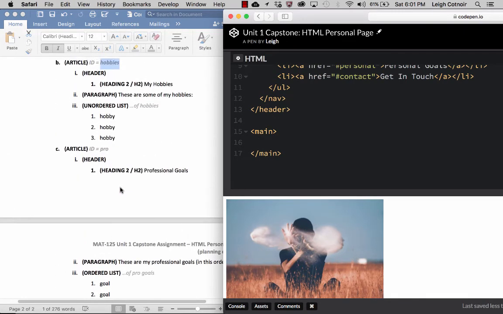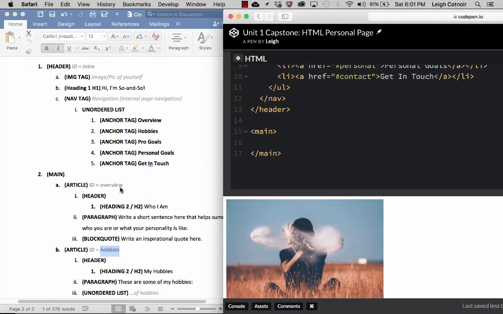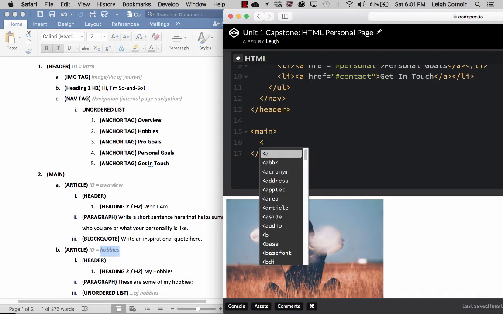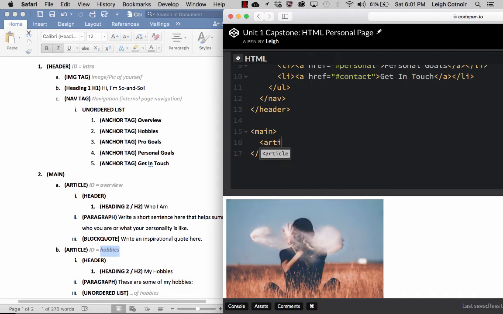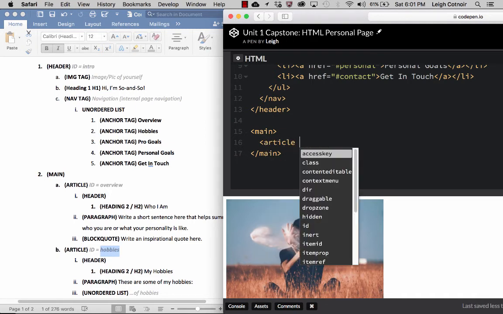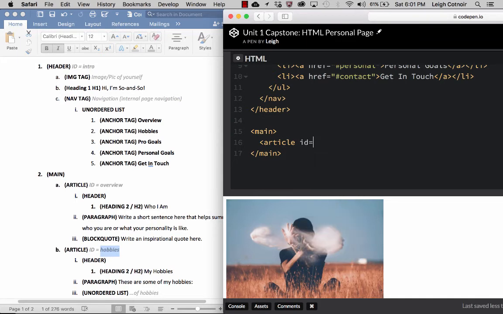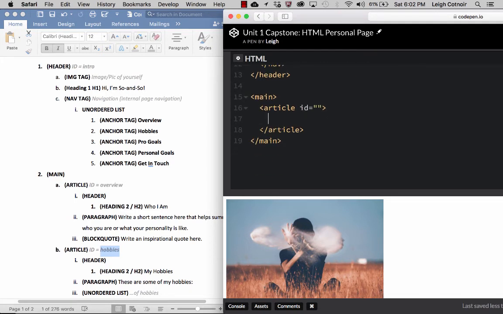Okay, they don't all have the same kind of list, so we can always come back to that. But one of the things you could do if you want to be really succinct and efficient is go ahead here and say that you want an article. You know that each one of those articles has an ID, so you could say ID equals, and let's just leave that blank for right now, and we can end the article. This is a really good way of writing with efficiency.